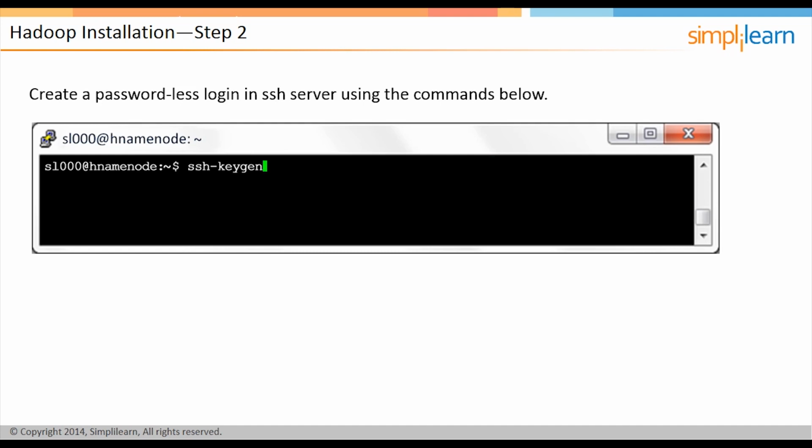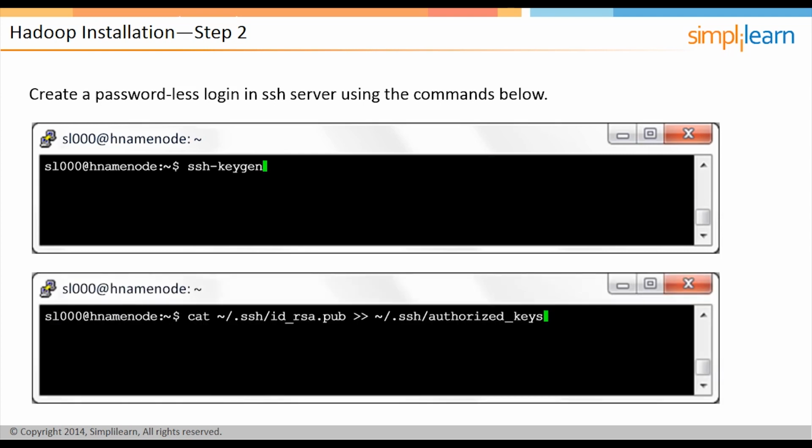You need to press Enter, irrespective of the type of question asked. Once this is done, an RSA key gets generated. The next step is to accept the RSA key as the authorized key. To do so, use the command displayed by the second image and press Enter. You will observe that the RSA key generated is the authorized key.